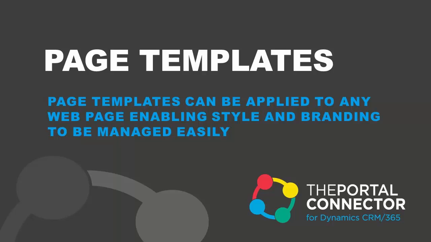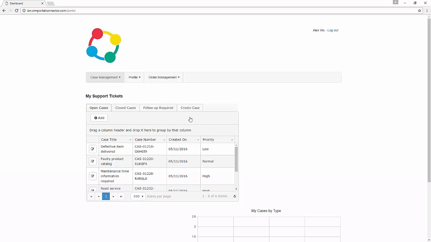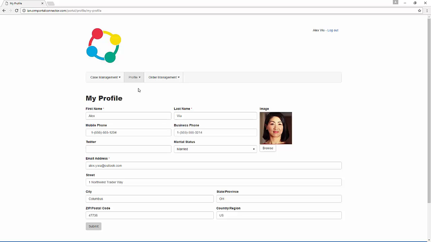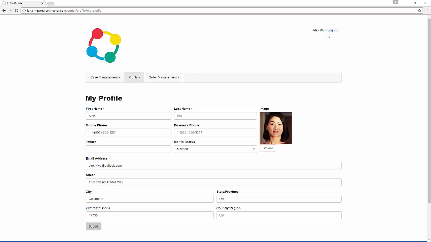Page templates can be applied to any web page, enabling style and branding to be managed easily. In this scenario, we have Alex logging into the portal, and you'll notice the branding is not quite ideal. We just have the logo in the top left corner, and it's kind of plain.